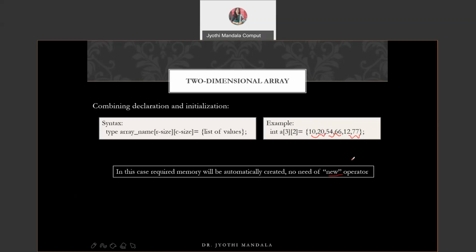Got it? Or else you can make it more clear like this, where individual row values can again be grouped together in between flower braces. If you write like this also, it will be more clear for us. But even if you write like this or like this, the compiler will not get confused.